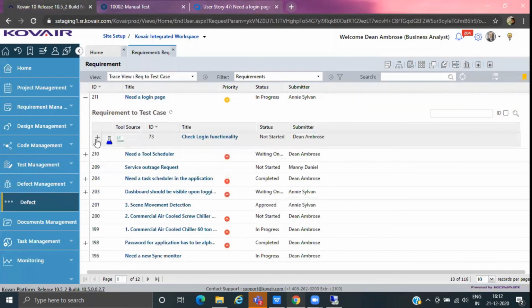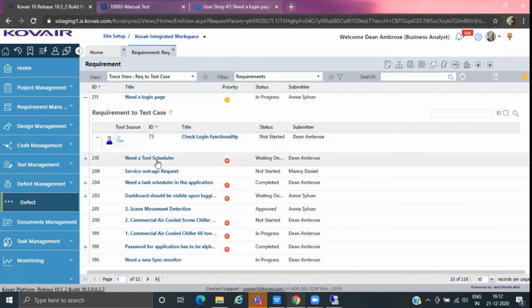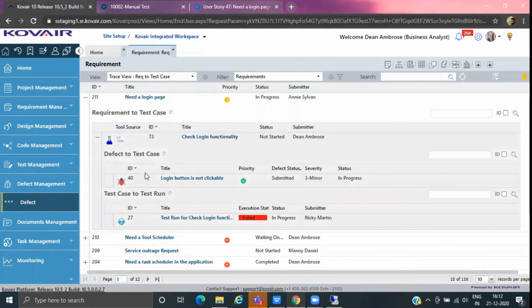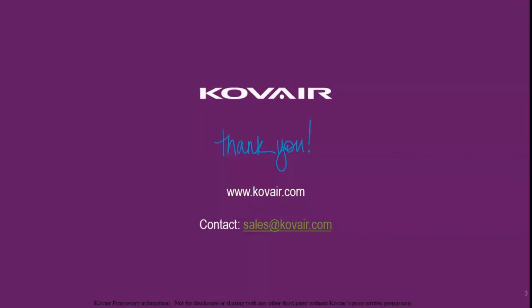If I drill down the user story further, you can see the next iteration steps. The user story is linked with test case. The test case is linked with defect and test run. Hence, in this way the entire hierarchy can be established. This brings us to the end of the demo.